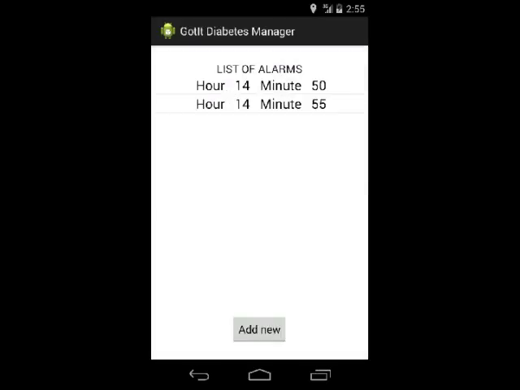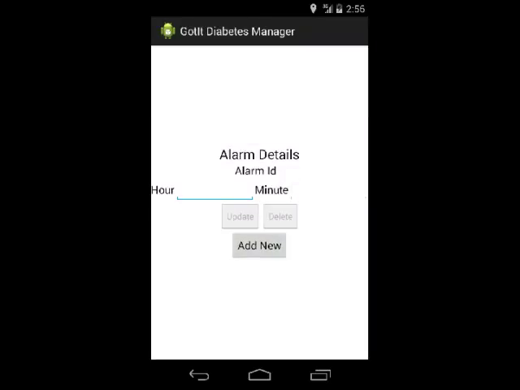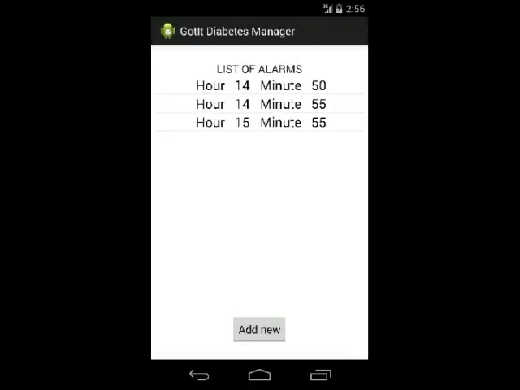As I was telling you, I have already deleted one alarm. You can set another alarm if you want. For instance, 15:55. And as you see, there's one alarm that is about to pop up. I will show you how this works.